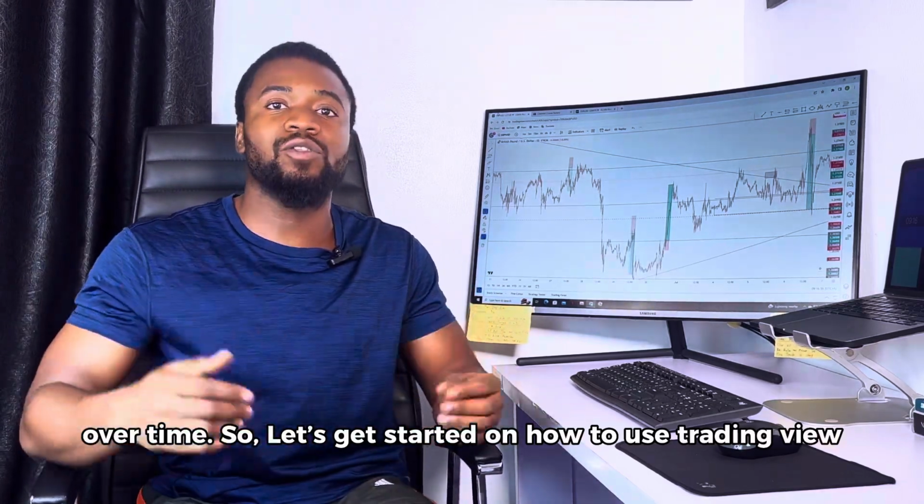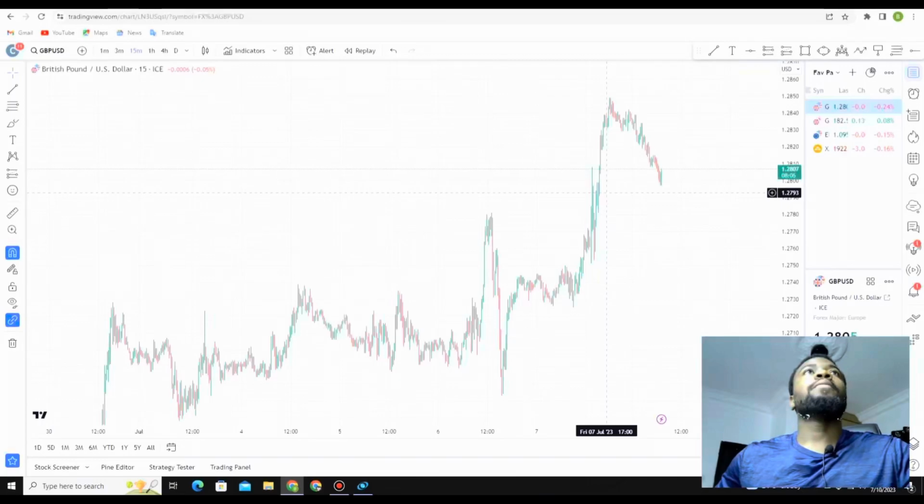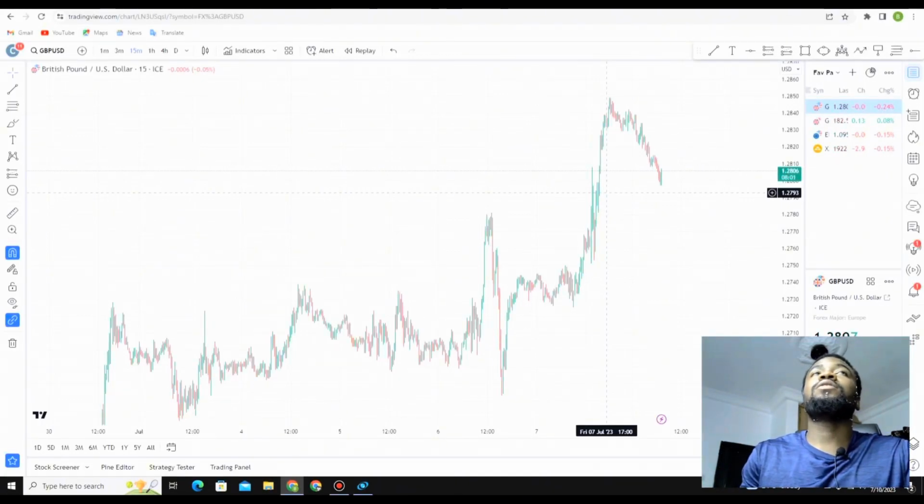Let me explain how to use TradingView. So this is the TradingView website, www.tradingview.com, and this is a website version and it is used for analysis. Traders come to tradingview.com and do their analysis, then execute on either MT4 or MT5.